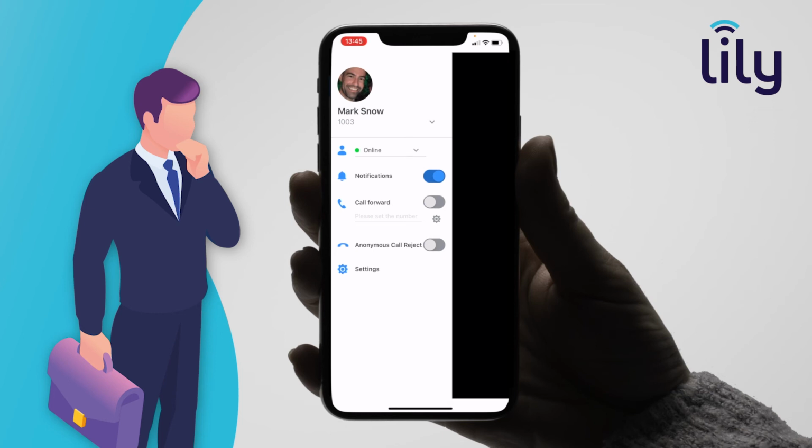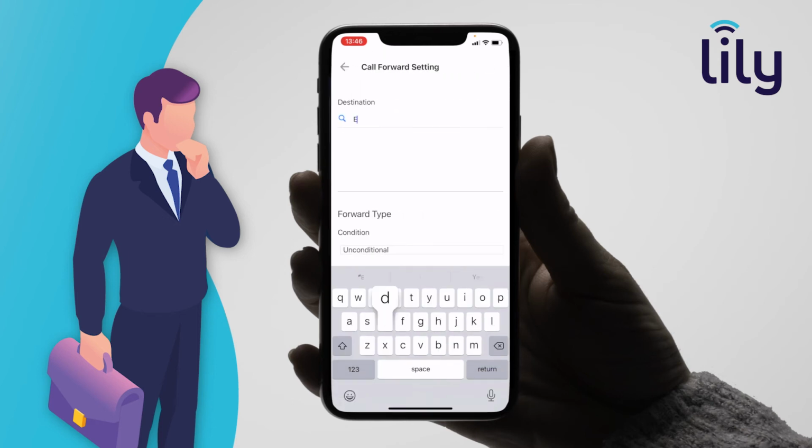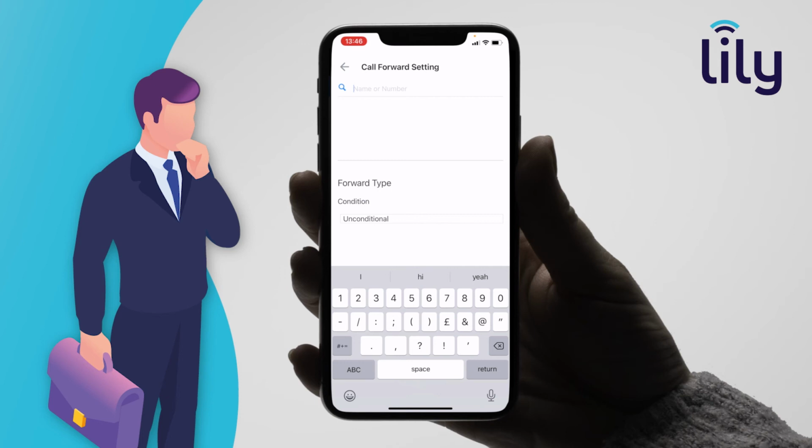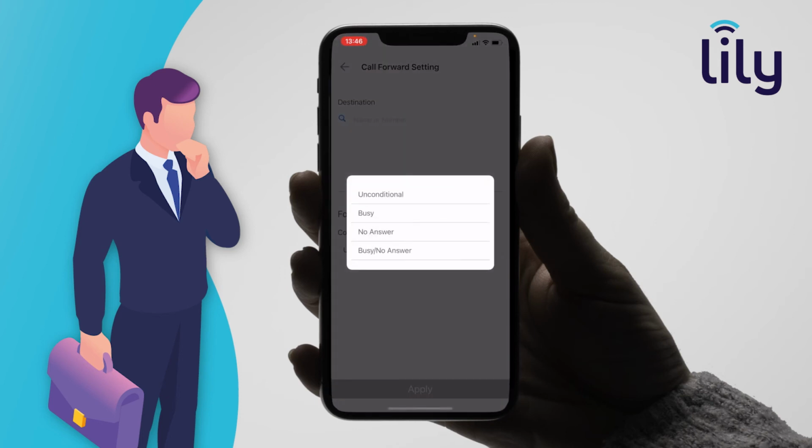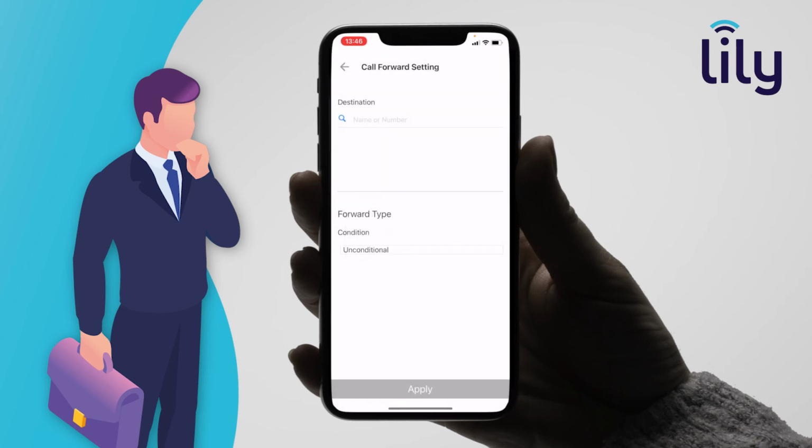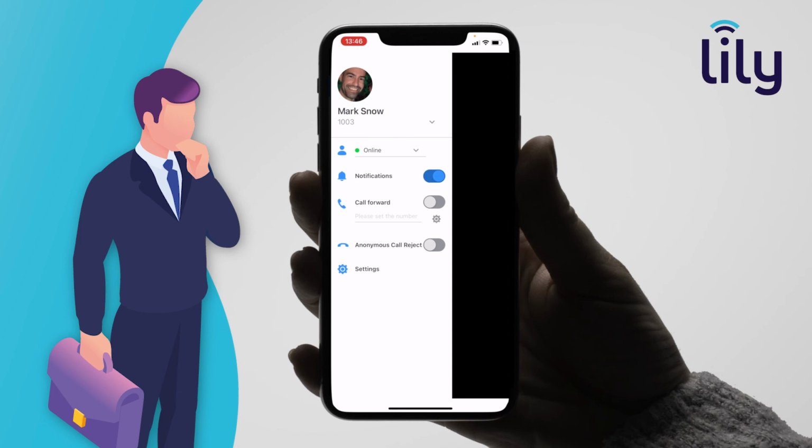To set up a call forward, select Call Forward, and then enter the name or number of the colleague that you would like to forward the calls onto. Call forwarding settings are also included here. You can decide if you would like all calls to be forwarded when you are busy, or calls to be forwarded after a certain amount of time. This menu also gives you the option to reject anonymous calls from unknown numbers automatically.